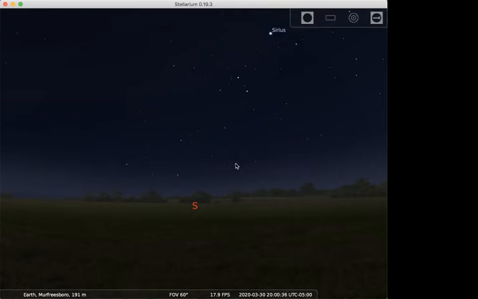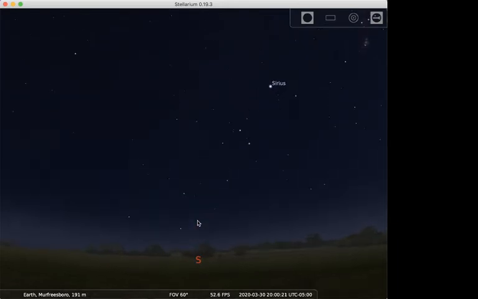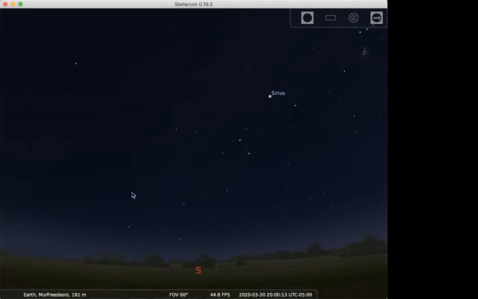Now, the first thing it's going to ask you to do is to face south, which it should come up facing south, but if it doesn't, you can use your arrow keys to move around a little bit. You can also use your up-down arrows to look at the sky just a little bit more. That might be helpful as well.